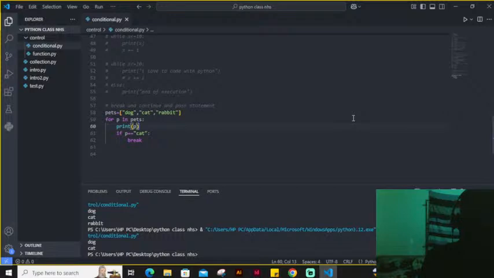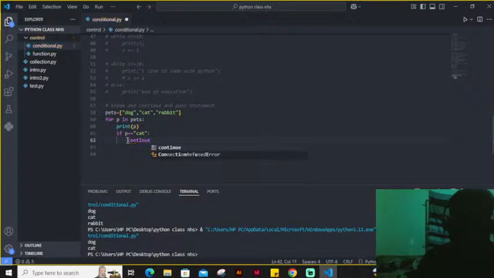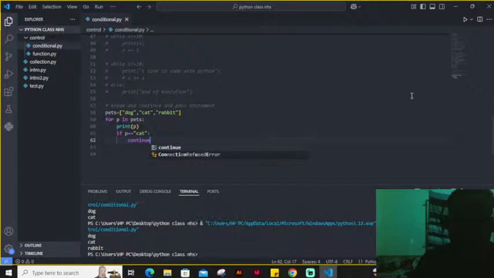I don't know if you are getting it. What I'm saying is that when it gets to cat, it breaks out of the loop and stops. But for the continue statement, if I come here and pass in continue, it will loop to the end. Despite the condition, it will loop to rabbits. That is what that one does.